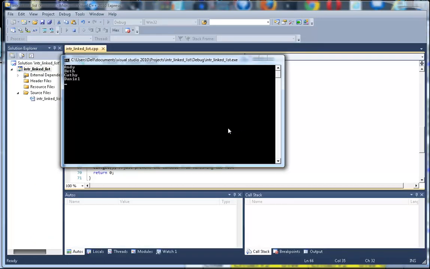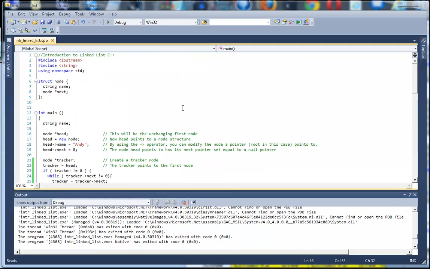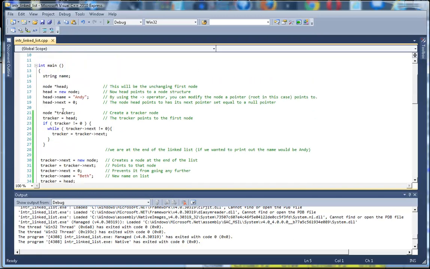We get Andy, Beth, Kathy and Daniel, which in fact were the 4 names that I put into the linked list. Let's just recap. In this C++ program, we set up the handling of input and output to the console and strings. We set up a shorthand way of referencing the standard input-output here, the namespace. We set up a struct node where the datum is name and the reference is next, which points to another node. It can hold the address of a node.